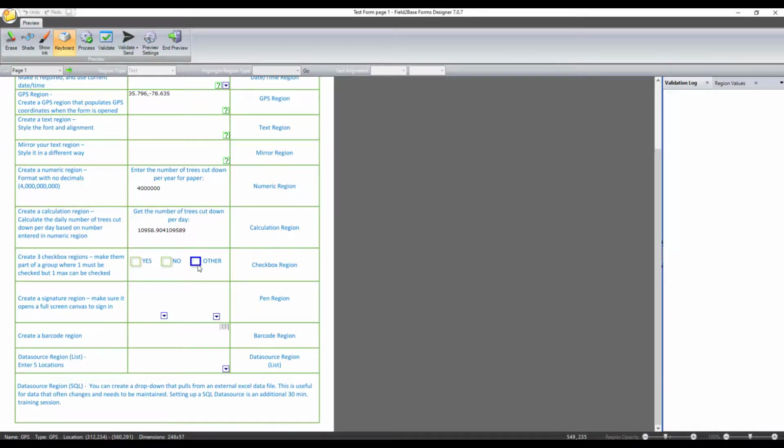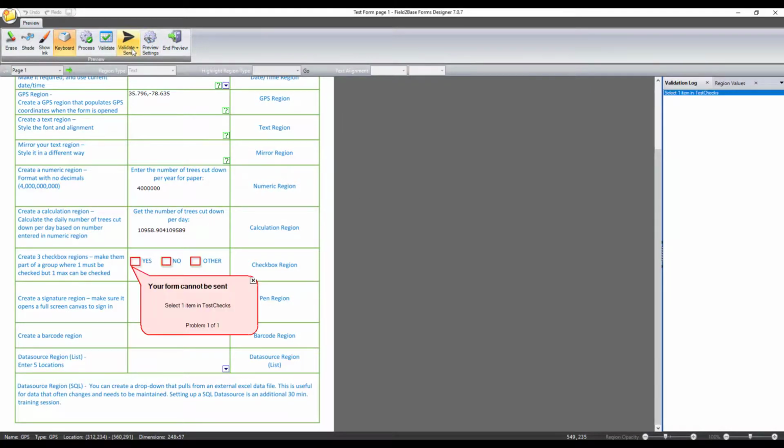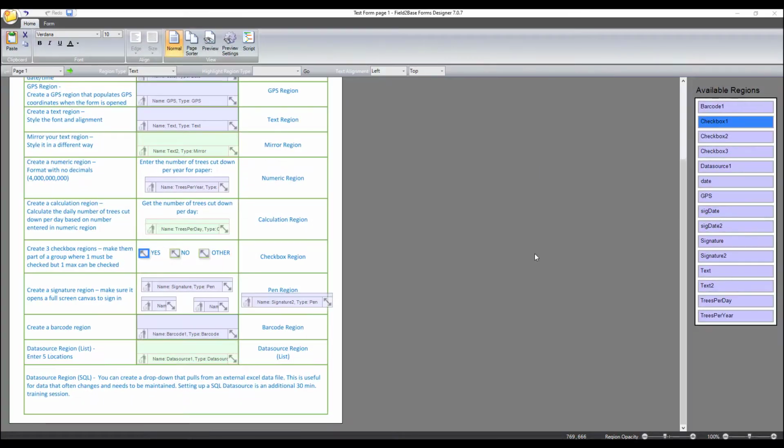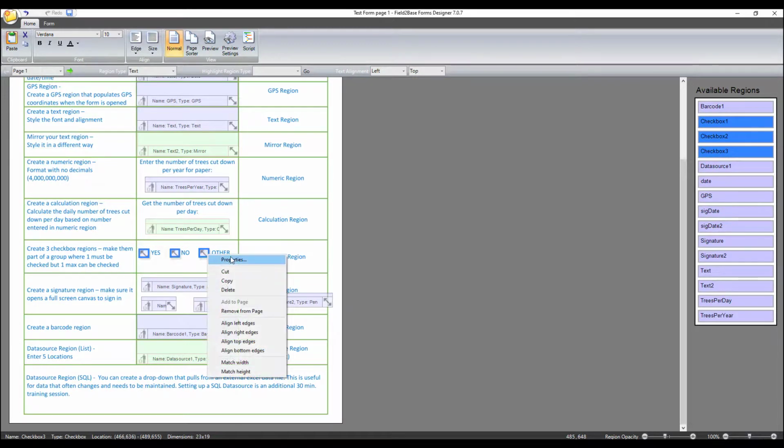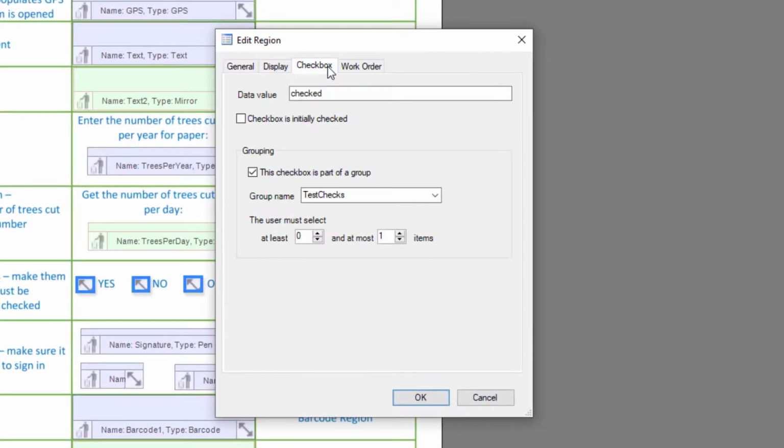If the user fails to check any of the boxes, an error message will be displayed and the form will not be allowed to send. If you would like to be able to send the form without requiring a selection from a checkbox group, set the minimum to 0.